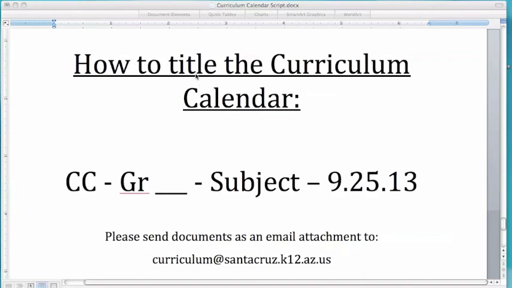When you are done working on your document, please save it with today's date at the end of the document title. See the format for the title of your calendar on the screen. Please send your documents at whatever stage of completion to the Curriculum Department email, also shown on the screen, through the calendar liaisons. The liaisons are listed on the calendar audit.